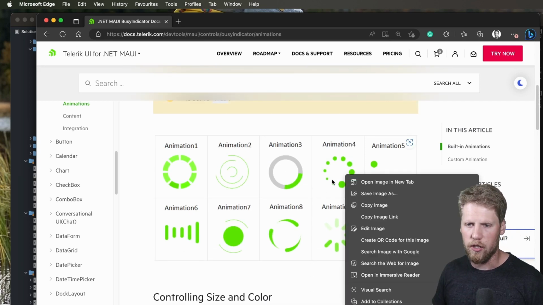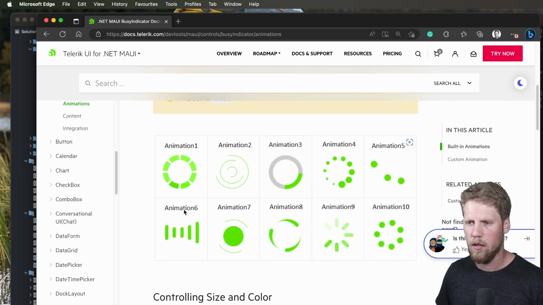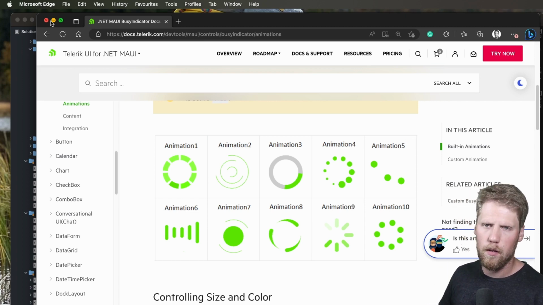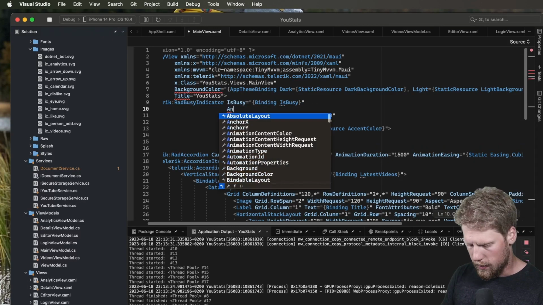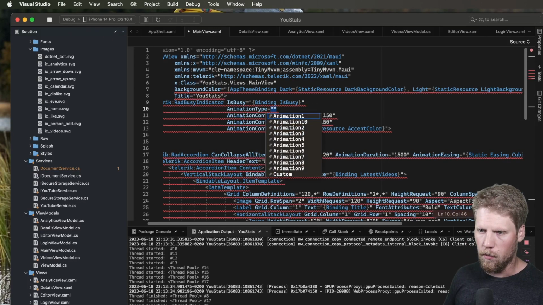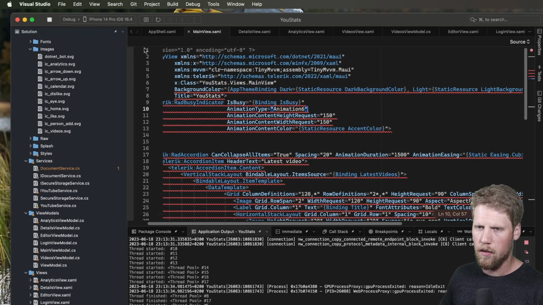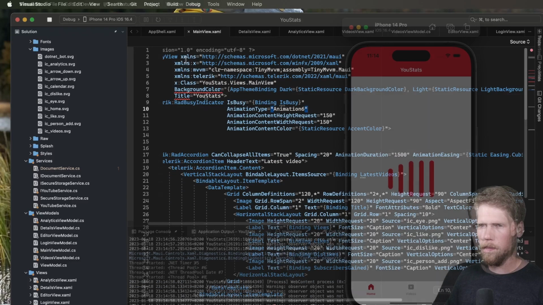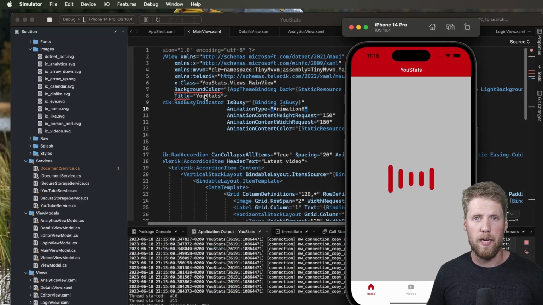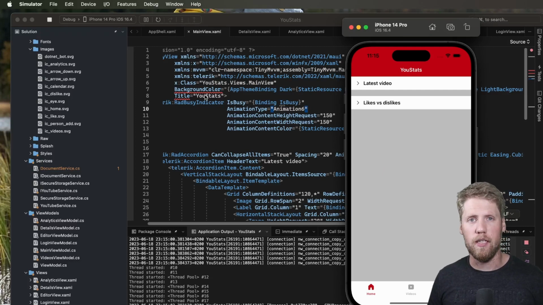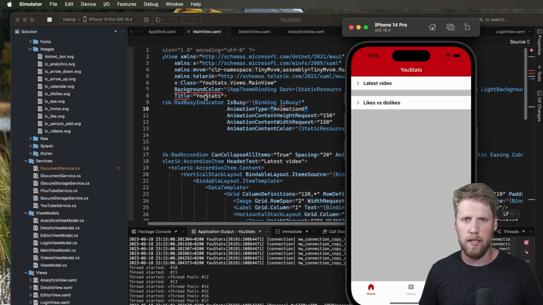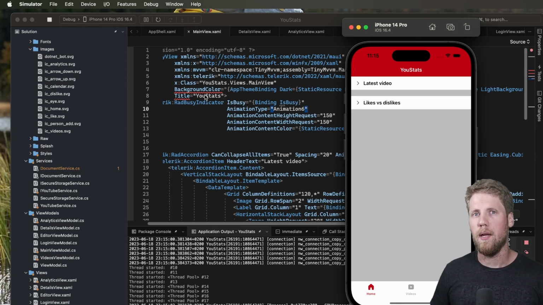So let's go and change to, let's say, animation 6. So we minimize that window and we go here and set AnimationType, and then we say Animation6, just like that, and we take a look. And now we have another animation compared to what we had before, and we have a lot more options compared to the activity indicator that comes with .NET MAUI, and that can make your app a little bit more unique compared to other .NET MAUI apps.